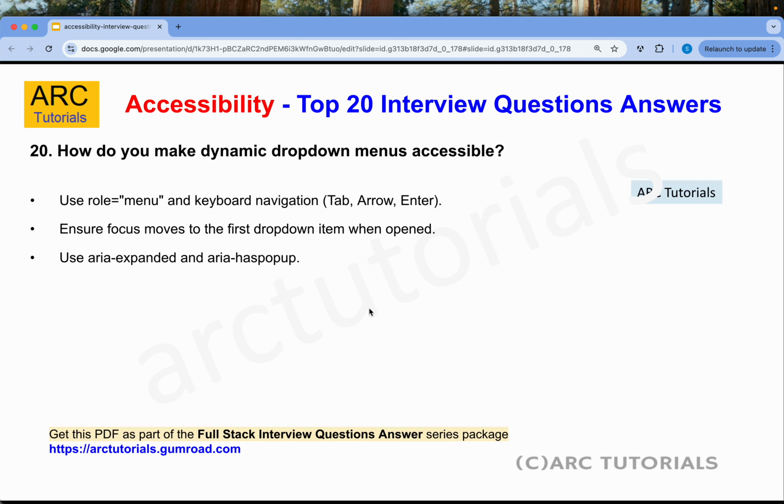How do you make dynamic drop-down menus accessible? We will use role equal to menu and keyboard navigation. That is tab, arrow, enter, all of this. Basically you're using your keyboard as the main navigation. You can ensure focus moves to the first drop-down item whenever it's open. You can also use attributes like aria-expanded and aria-haspopup, or if you want, you can also use the skip link in order to jump from navigation to the main section.